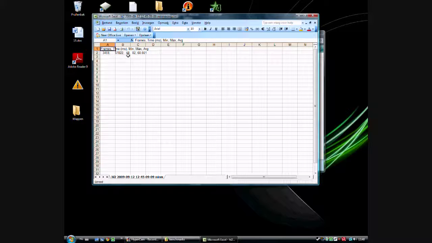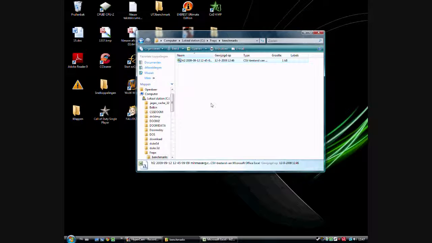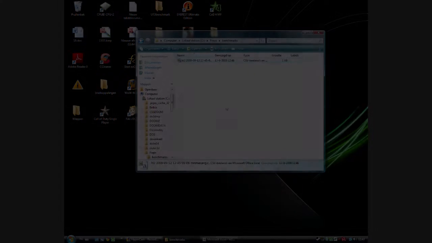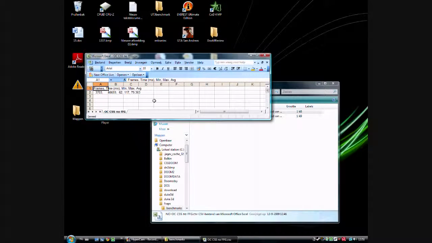With 4 times anti-aliasing, 4 times anisotropic filtering, we get an average of 60.661 frames per second. So let's check out what the results are when we overclock it. So there we are again. These are the overclocked results. We first had around 60 frames per second. To be precise, we had 60 points.